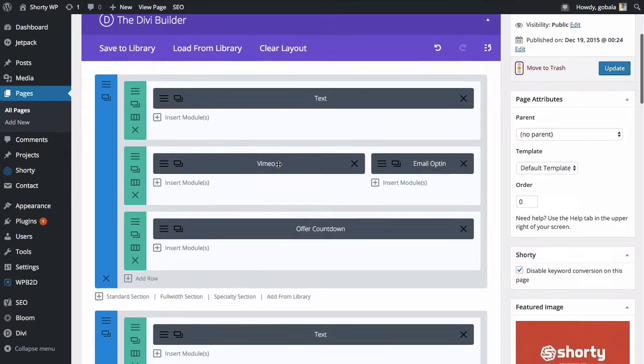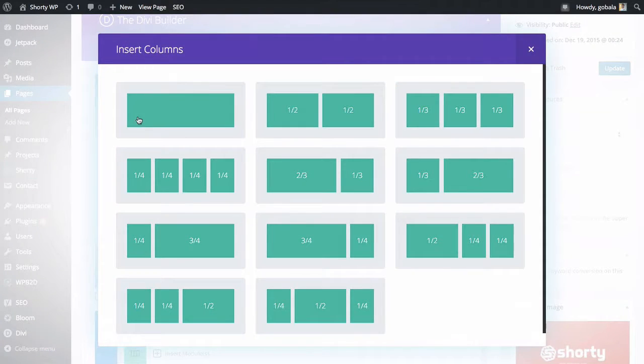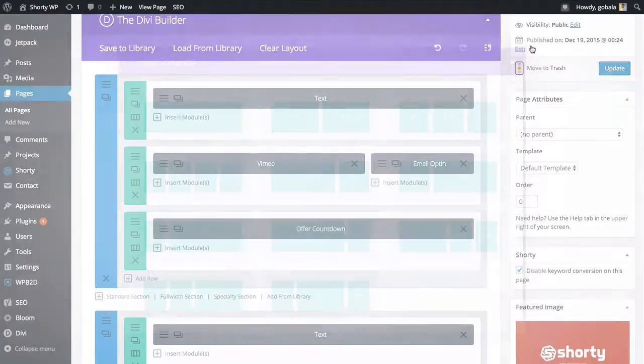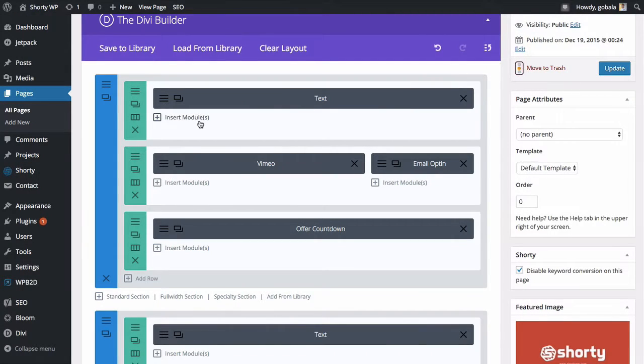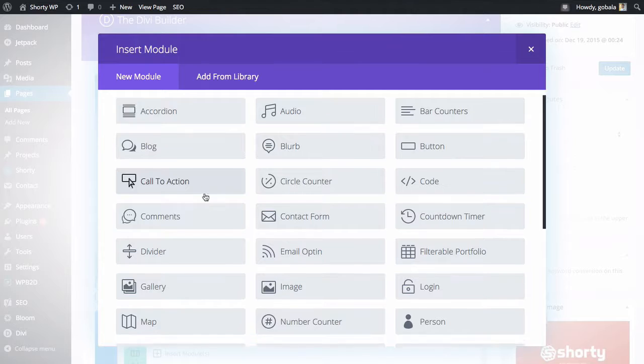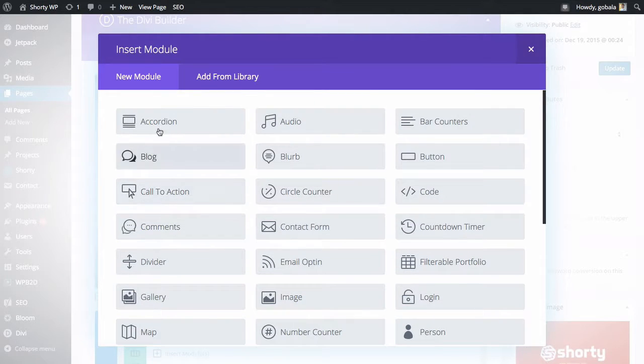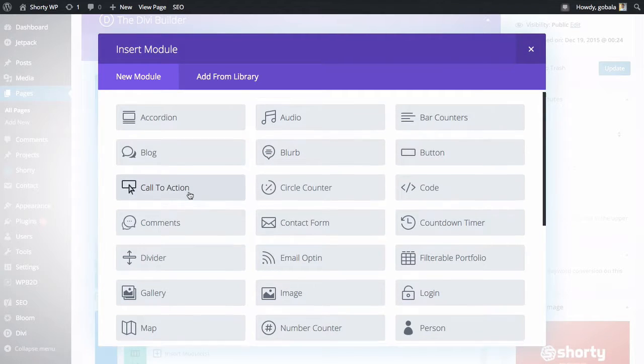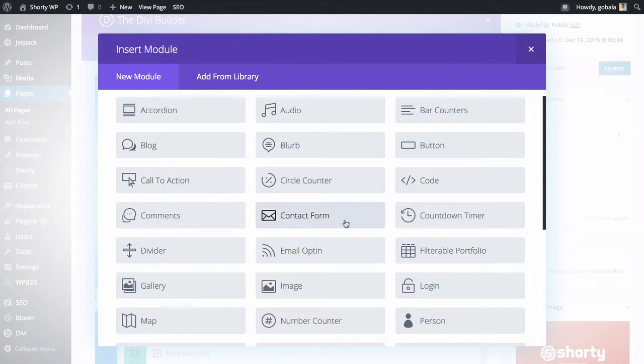And you can have rows. The blue line here, this is the row, and these are columns within the row, so you can easily switch between different column layouts that you want. And then you can insert modules into the column. So there are lots of modules here. There's an accordion, audio player, bar counters, button, blurbs, blog, call to action, comments, contact form as well.